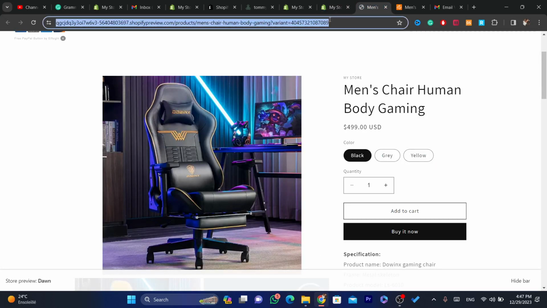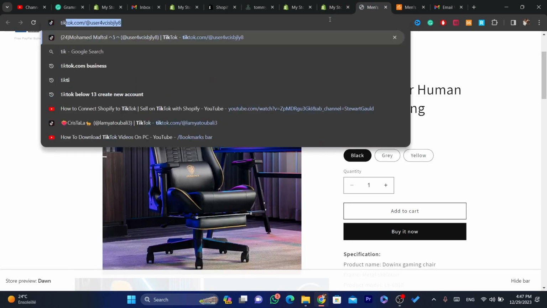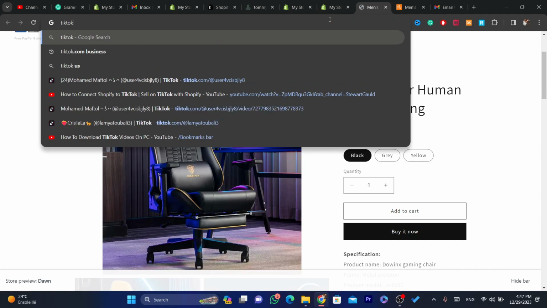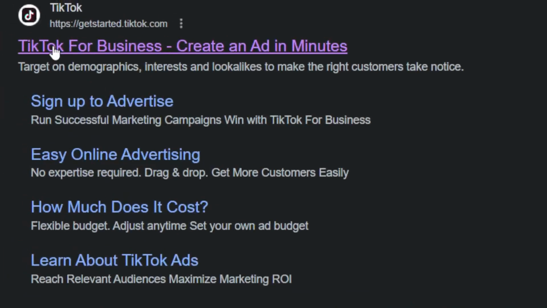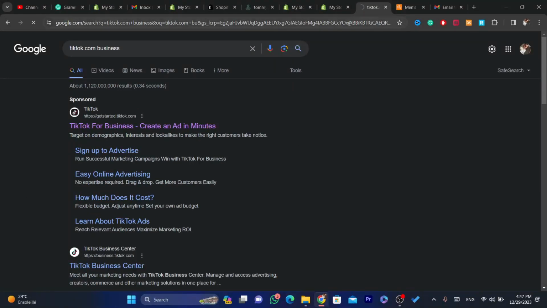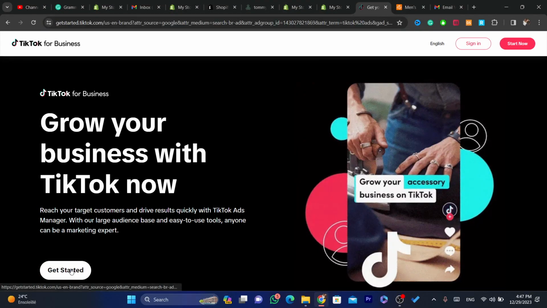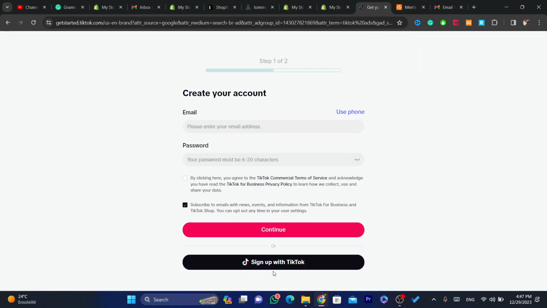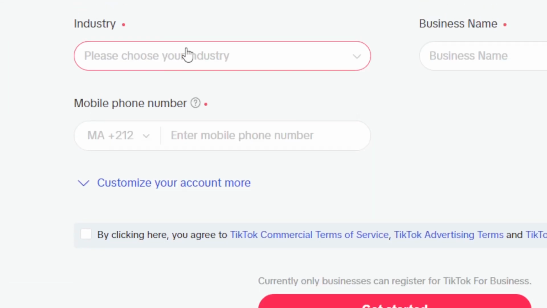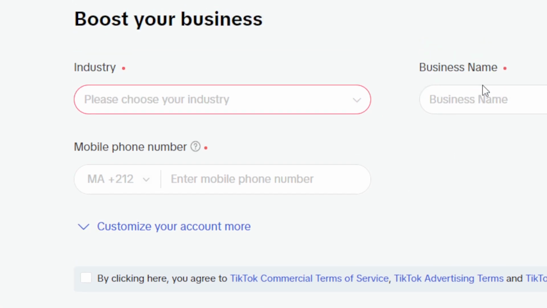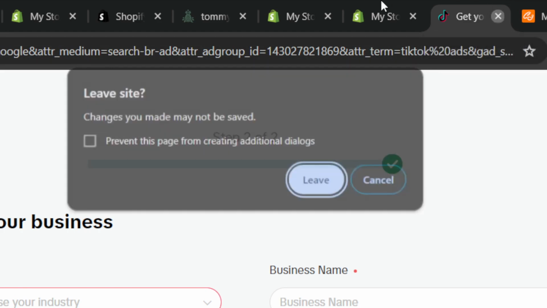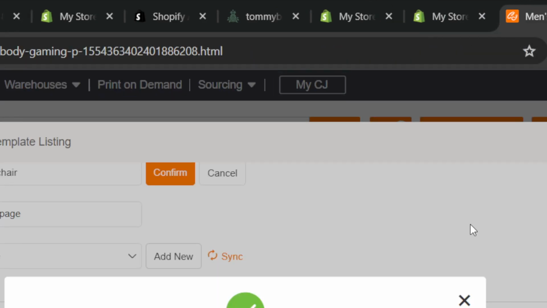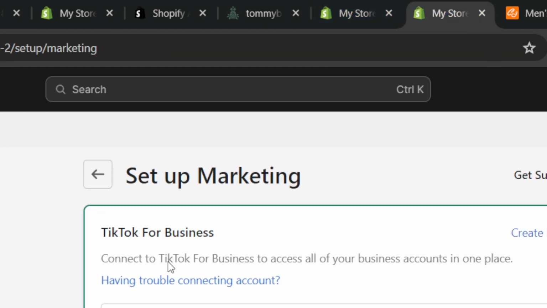You just need to search in a new tab for TikTok.com/business. Okay, and here it says TikTok for Business. You want to click on it, and you just need to set it up. You just want to add the address, and you can click on sign up with TikTok. You just need to add the industry, business name, and mobile phone number. Okay, and also make sure the TikTok account is a business account. Okay, the TikTok account must be a business account.